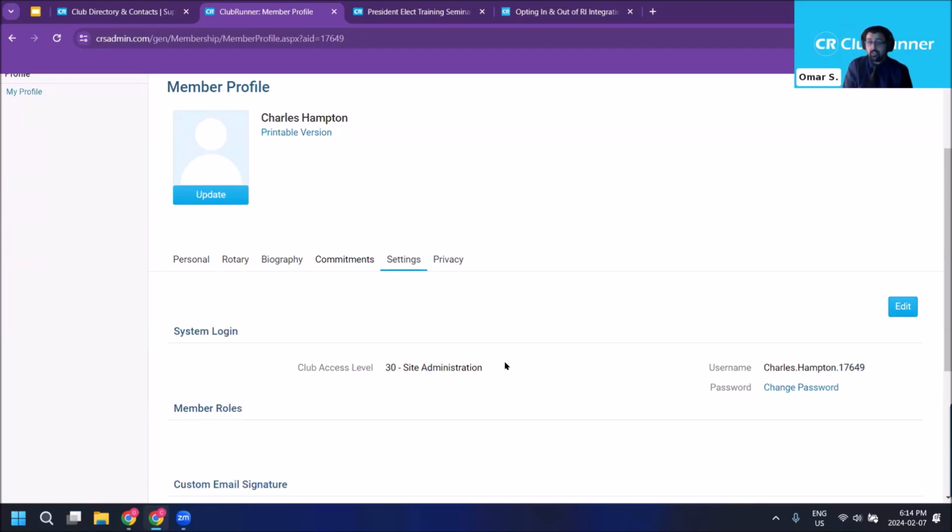I do want to mention your district administrators are not able to change this club access level in the district version ClubRunner. It has no effect on using district version ClubRunner. It only affects using club version ClubRunner. Oh, and I should say your club executives and site administrators are able to assign up to their own access level to another member's profile.